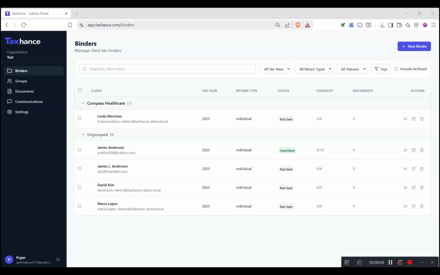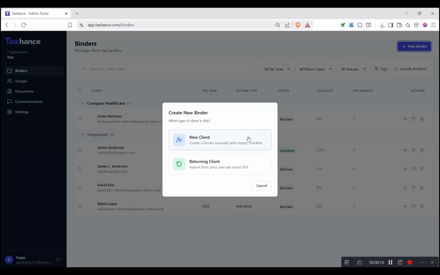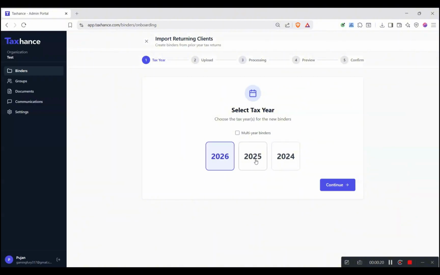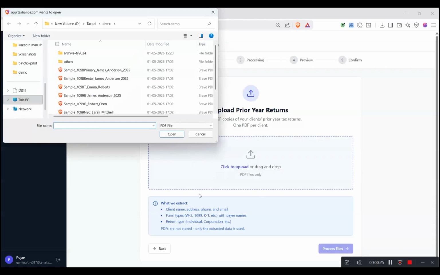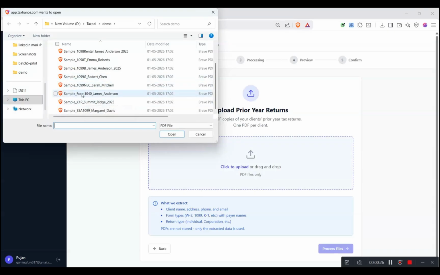I'm the founder of Taxhance and I'm going to walk you through the full platform from onboarding a new client to AI classification to filing. Let's get into it. So this is the main page of the app. We'll click on new binders, click on returning clients, select the year and we'll upload a sample 1040.